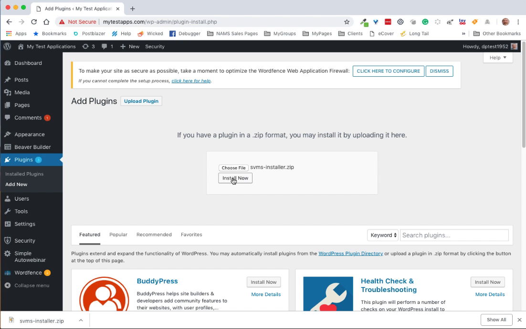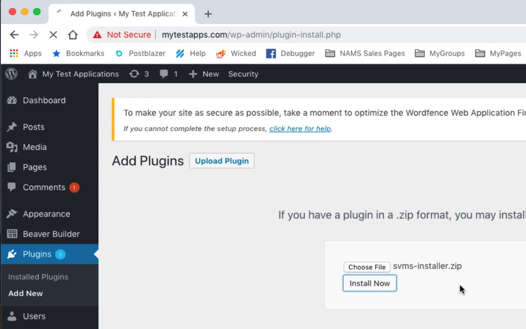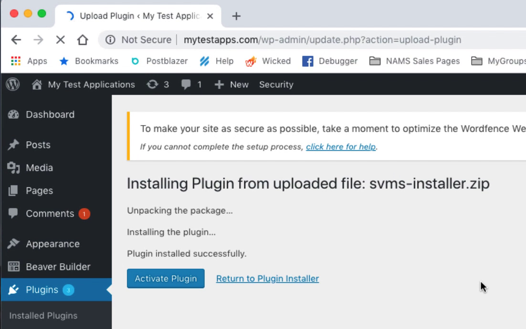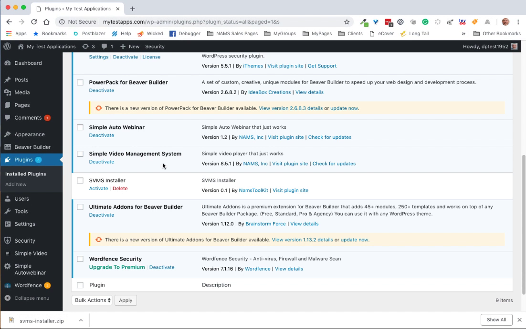Now, all we have to do at this point is click Install to see what happens. Notice I already had IonCube installed. So it says unpacking the package, installing the plugin, plugin installed successfully. That means I already had IonCube. If I did not have IonCube, I would have seen another thing that said that you need to install IonCube. Click here. Activate the plugin. Now we have Simple Video Management System activated, 8.5.1 already.